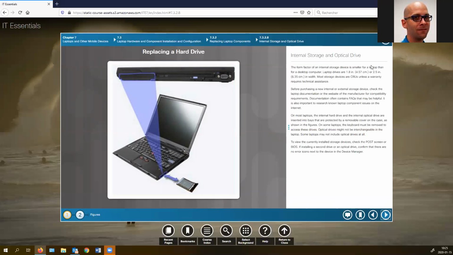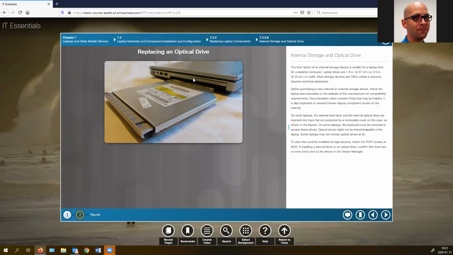Okay, internal storage and optical drive. Normally, and I say normally, as I said, there's no standard. To be able to remove the internal storage and the optical drive, you put the laptop upside down. You will have a couple of screws to unscrew. Then you will be able to slide the drive out of the computer. So that's pretty much how it works.